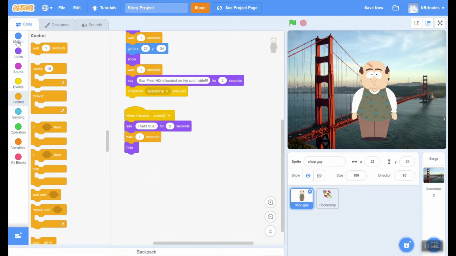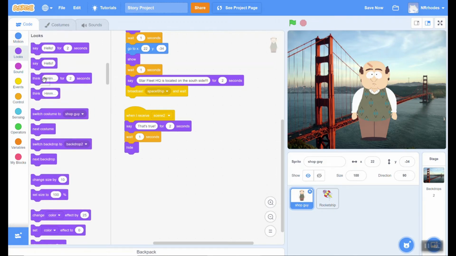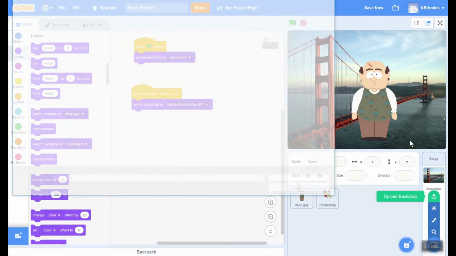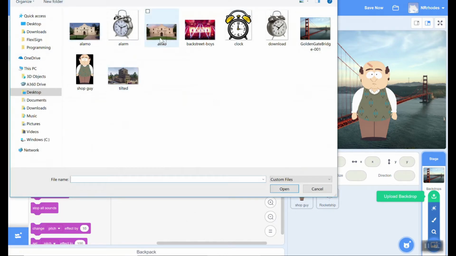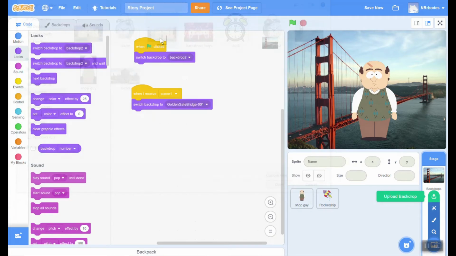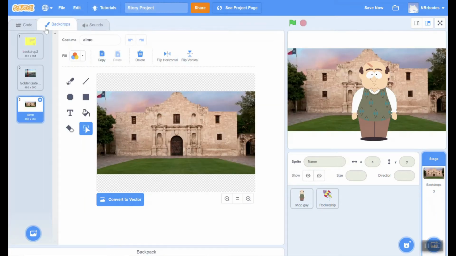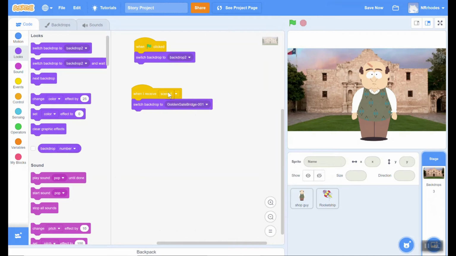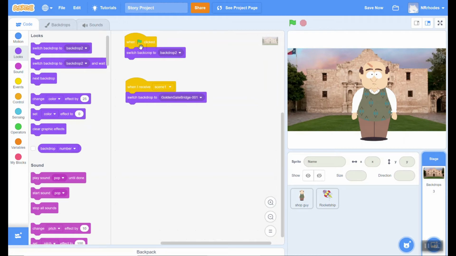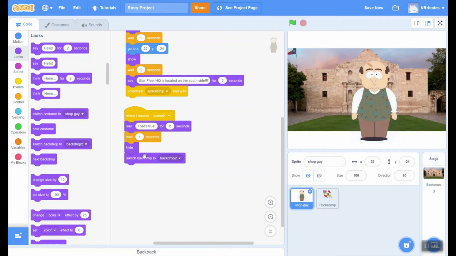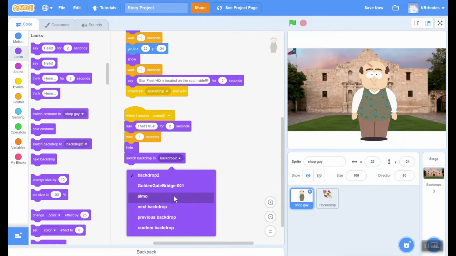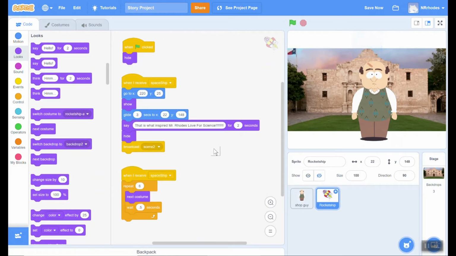Once we get that, let's try switching our backgrounds a little differently. We are going to switch backdrop to our next backdrop, and we have to load that up. So let's upload the backdrop, and the next we are going to the Alamo. Third is the Alamo. And this way we broadcasted, and this aspect, we just switched the backdrop to the Alamo. We do have to hide our little ship, and we did.